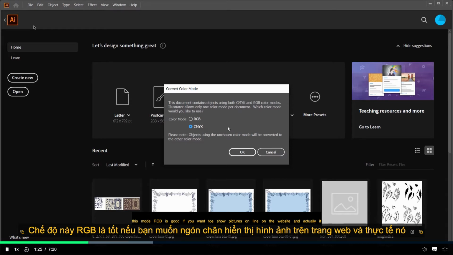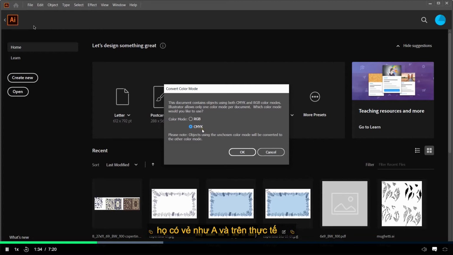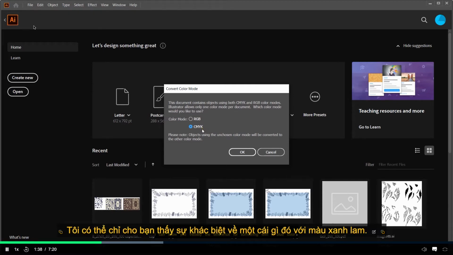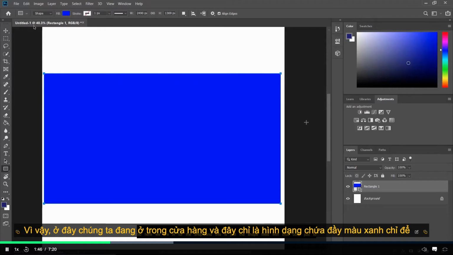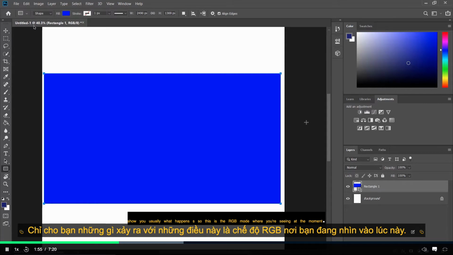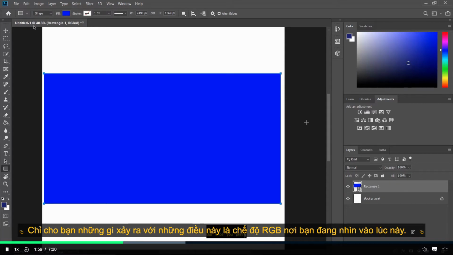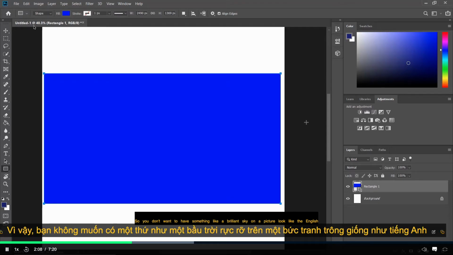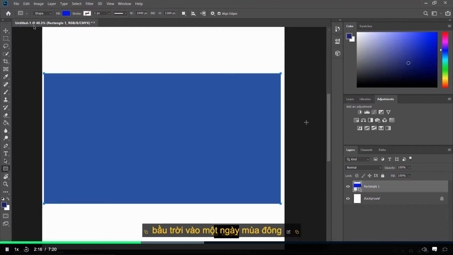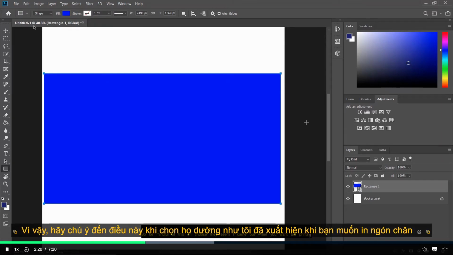RGB is good if you want to show pictures online on a website. And actually it makes a difference with certain colors, the CMYK. And in fact, I can show you visually the difference, for example, with the blue color. And to do that, I need to go over to Photoshop for a moment. So here we are in Photoshop, and this is just a shape filled with blue color, just to show you visually what happens. So this is the RGB mode that you're seeing at the moment. But once you print this, it will be looking like this with the CMYK mode. So you don't want to have something like a brilliant sky on a picture look like the English sky on a winter day, for example. So be mindful of this and choose the CMYK mode when you want to print something.